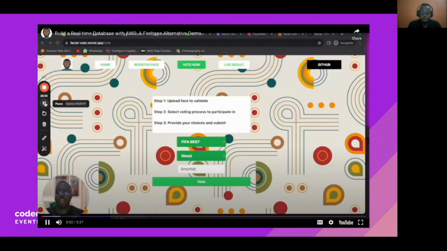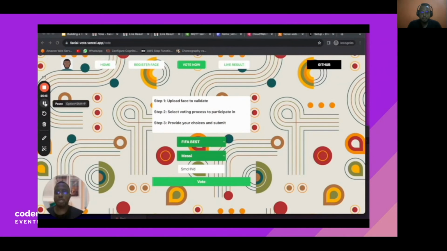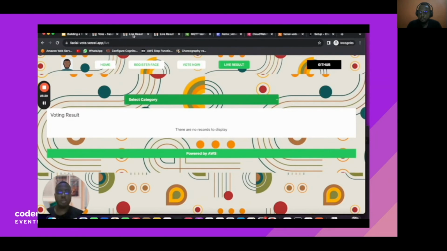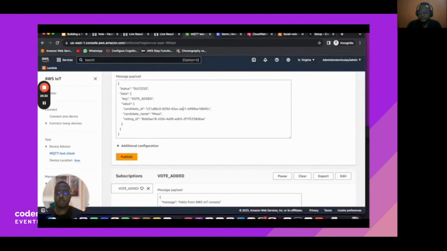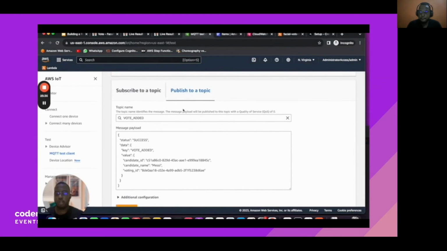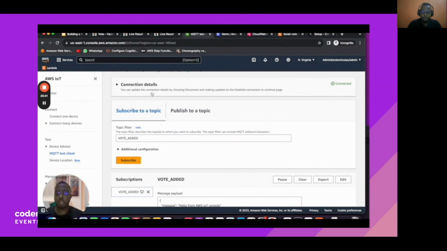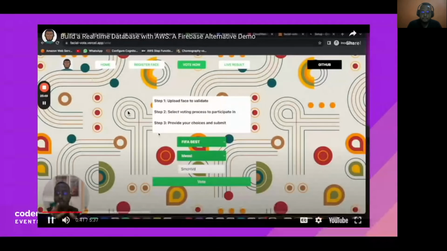Right, so I am in the application. What is going to happen in this demo is I'll be voting on this tab, and we have the live result. We have it open in 2 tabs. I also have the AWS IoT Core test environment. In this particular test environment, we'll subscribe. I'll show us that we can actually subscribe. So like I explained, this client currently is subscribed to a topic.